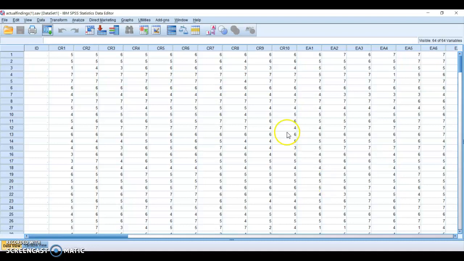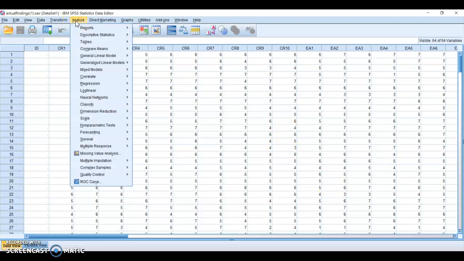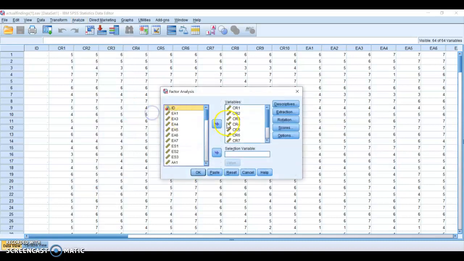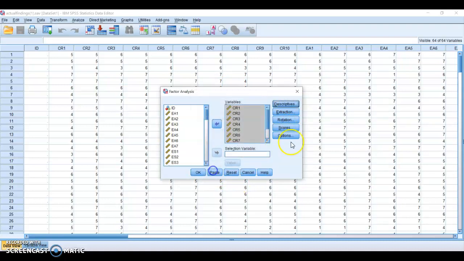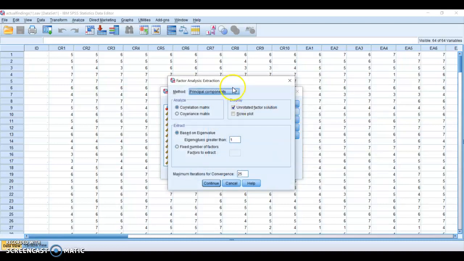In order to conduct exploratory factor analysis, I have to go to Analyze, Dimension Reduction, select Factor. CR1 all the way down to CR10 represent one of my variables, credibility. I will go to Descriptives, make sure you are selecting KMO, continue, Extraction. From here, you select Maximum Likelihood. I will explain later on in my upcoming videos why we have to go through maximum likelihood.